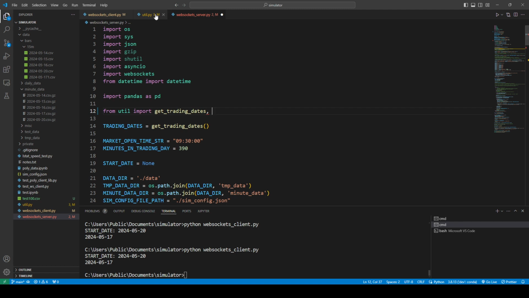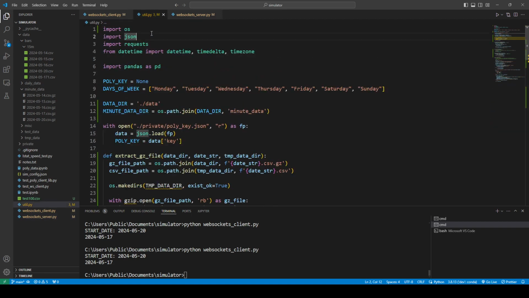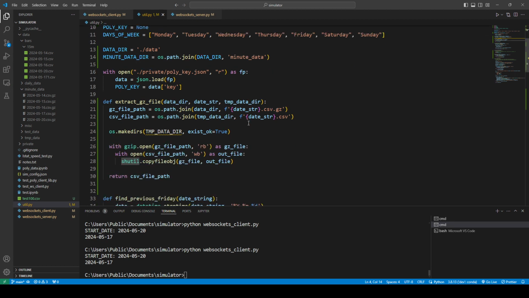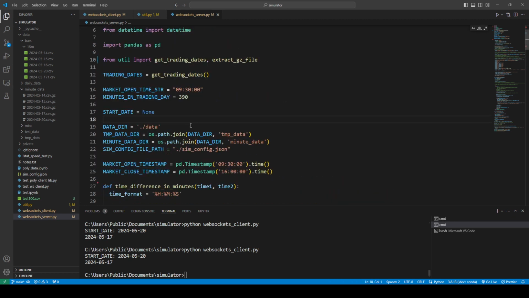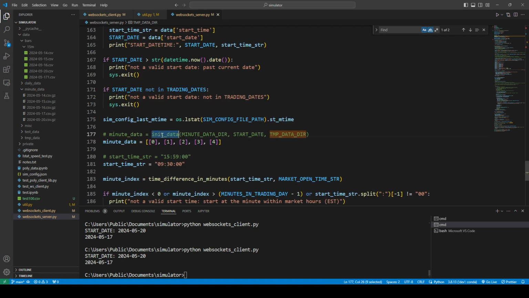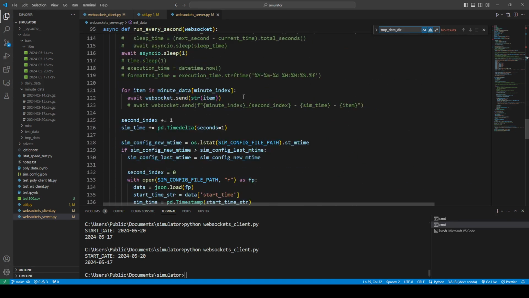Gonna remove, what is it called? Extract GZ file. Get rid of these two, move them over here. And temp data dir, I don't think I even need anymore. Wait, do I? Let's do these two. Init data. Does this just pass it through? I don't need that anymore, because that's gone. And then temp data dir.